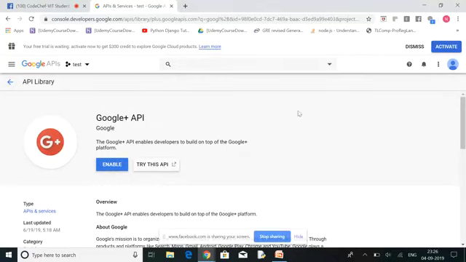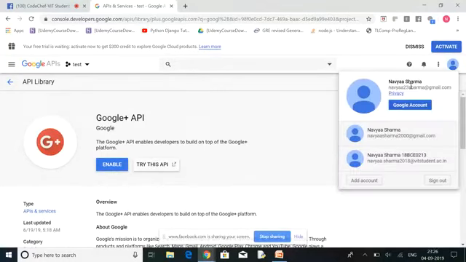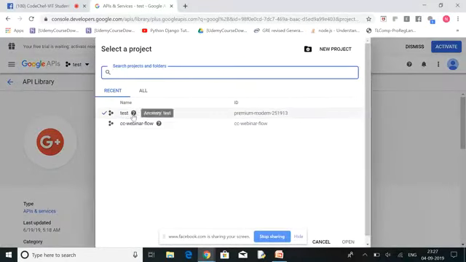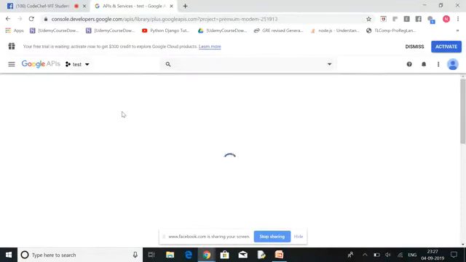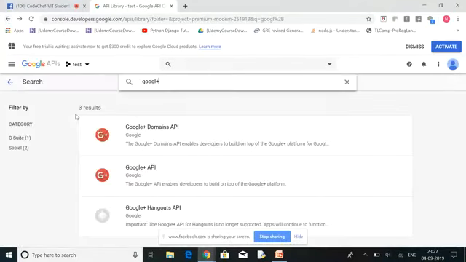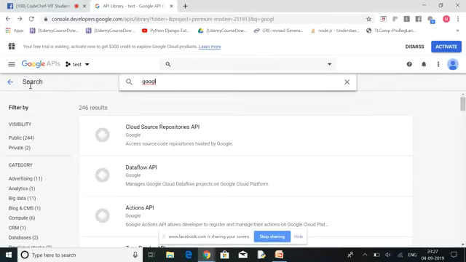You click on this, and you click on enable. When you click on enable, this API will be enabled for the project that you have created. Now you can use this API. After doing that, you need to create your client, meaning you need to create your credentials. I'll tell you how to do that.